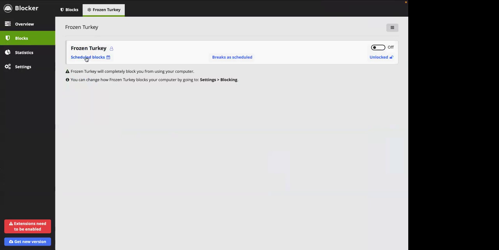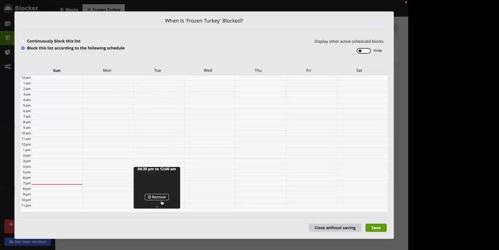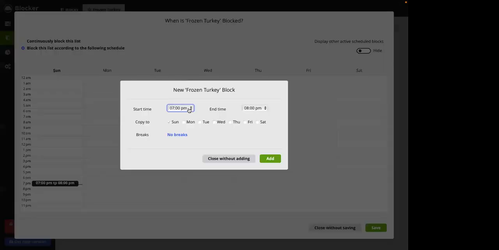So you can simply come here to schedule blocks. When you do this, you can set the time. So let me remove what is there for now. And then we have nothing. So block this list according to the following schedule. You simply click on the time of the day. So you don't want all computers to go off at 7 p.m. Simply come here and tap 7 p.m. Select the days of the week that you want to do those blocks.